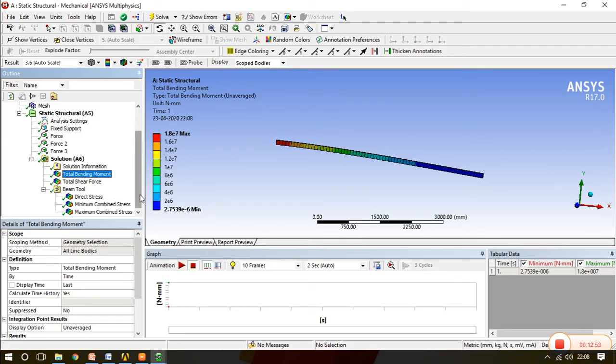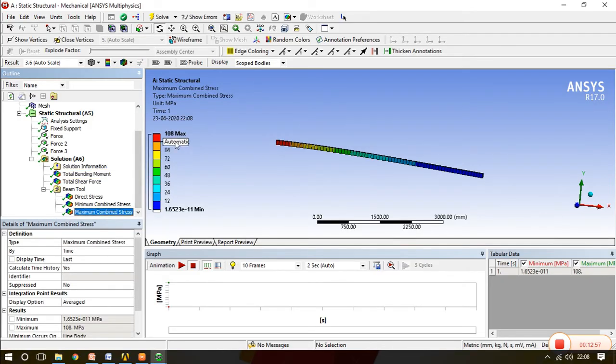Both the results are matching with the analytical method, and the maximum combined stress we got from the analytical method is also around 108 megapascal, and we are getting the same result here. So in this way, the three things we mentioned in the beginning of the video are matching with the numerical method. Now it's time for the shear force and bending moment diagram.